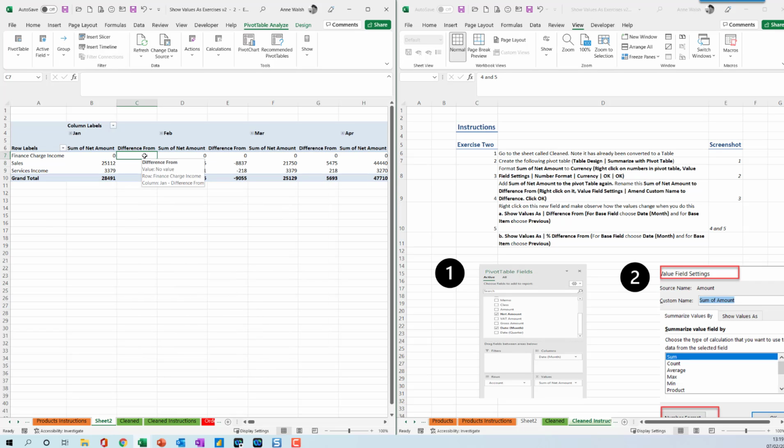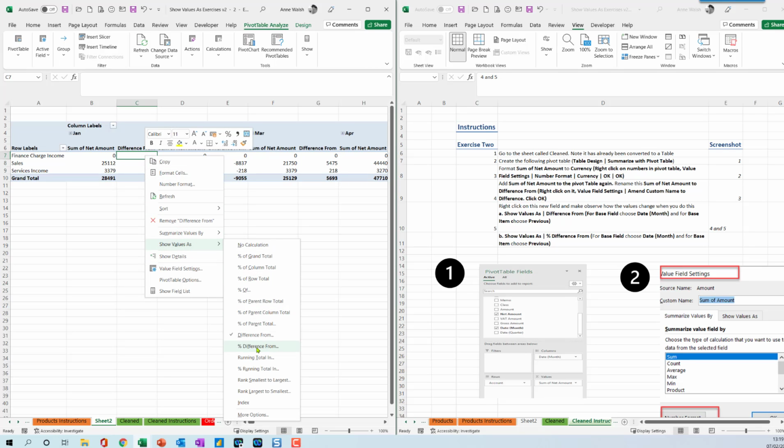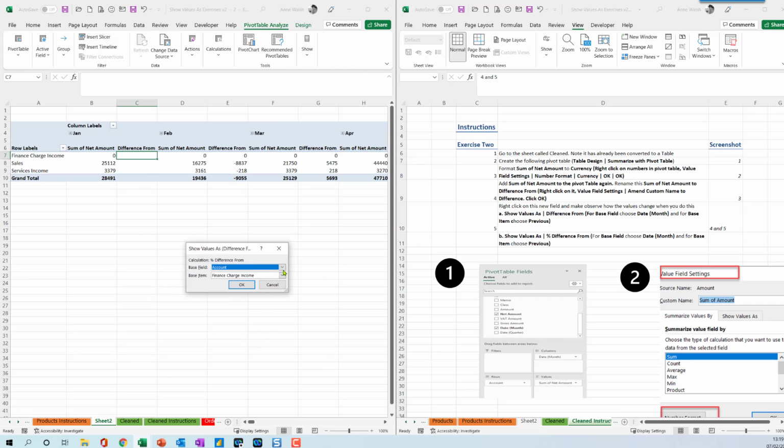If I come down to this one and want to show it as a percentage, I right click, show values as, and it says percentage difference from. Just choose the same thing again, because I want to show the difference from month to month. So I'm going to leave it as months, and leave it on previous because it's from the previous month. Click OK. Then you can see it's showing me the change that's happened every month.